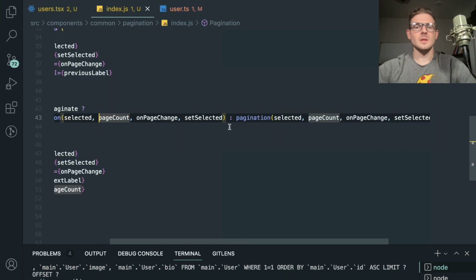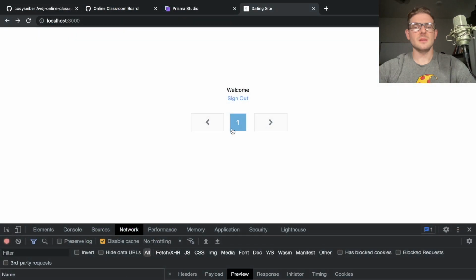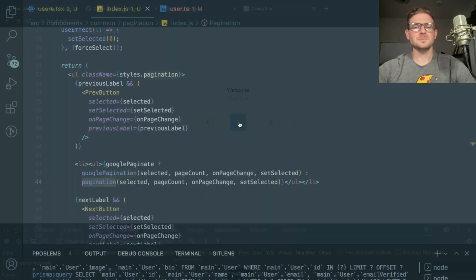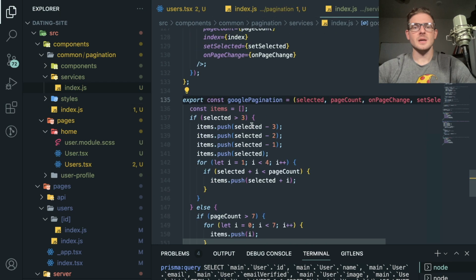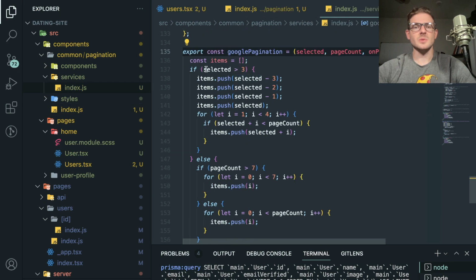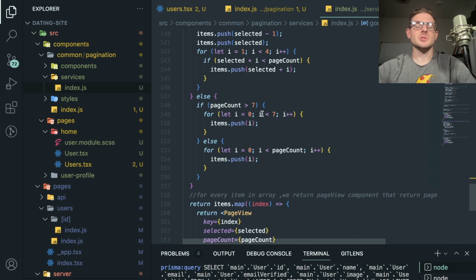Let me put this all in one line. I don't know what this is doing, I'll be honest with you. So let's look at this Google paginate versus pagination. I guess it's the numbers here, right? But if you look at Google pagination, I don't know what this is doing. If selected is greater than 3, selected -1, selected -2. I think this is maybe giving you a range where it's skipping.